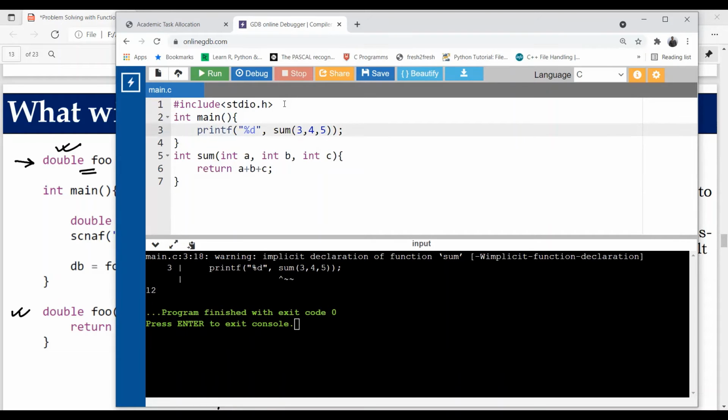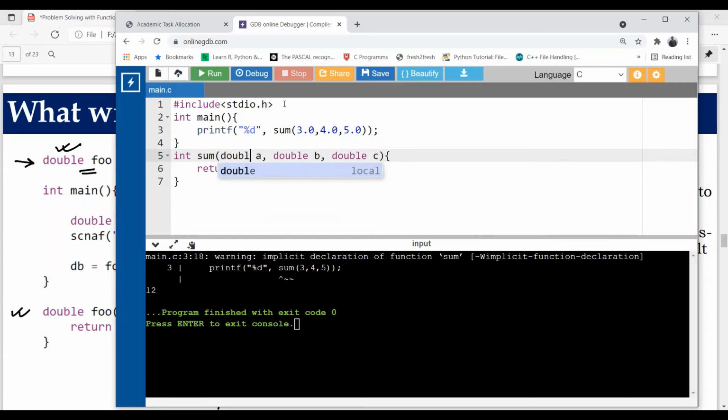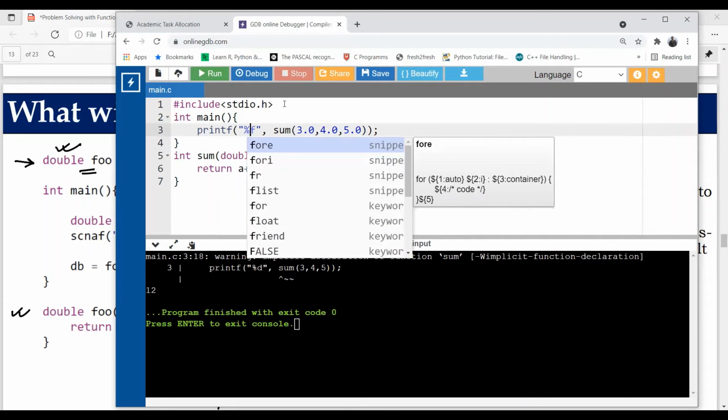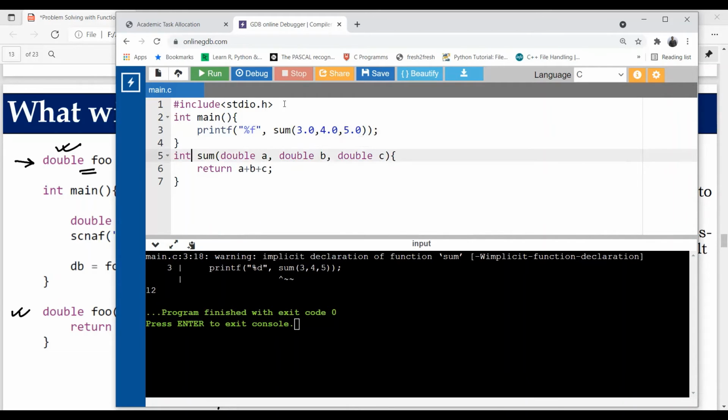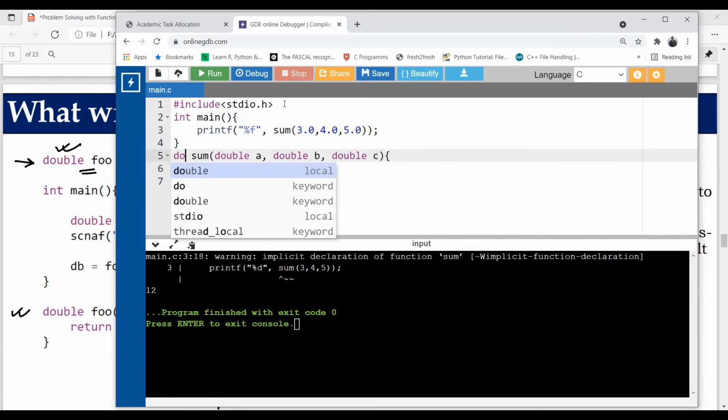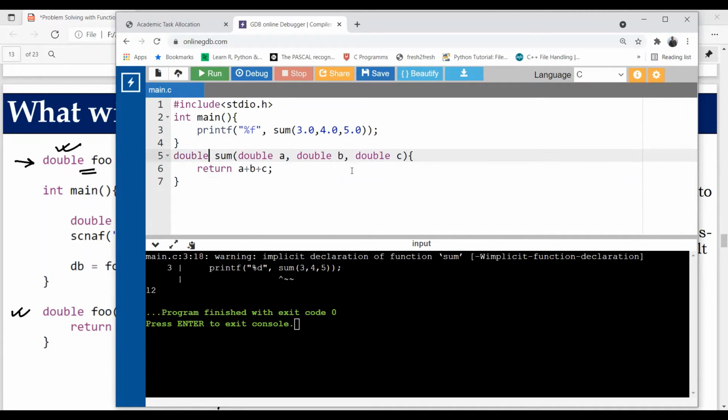So I'll make them double. Yes, I'm making them double. Double. And I'm also making them double. Double. Double. Double. The format specifier is changed. And now I am changing the return type to double. So now execute. This is the question.